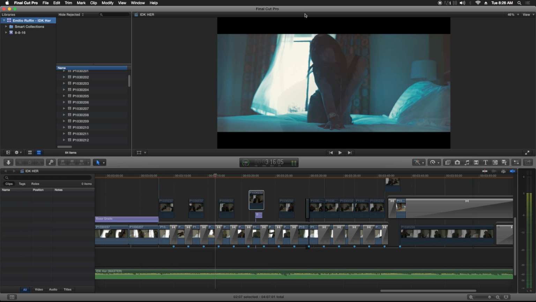And number 2, if your operating system drive ever crashes, all your footage and all your projects are gone. I've been through it before, so now I keep my footage on separate hard drives.